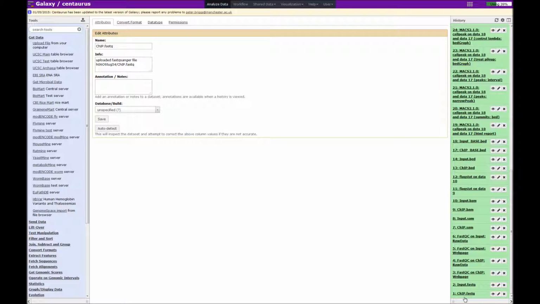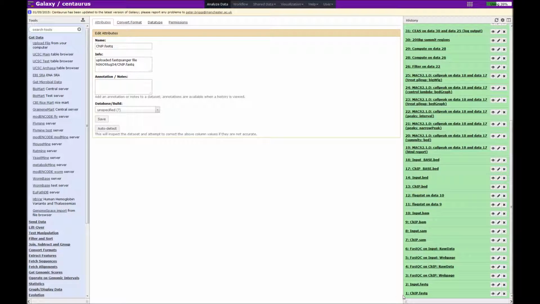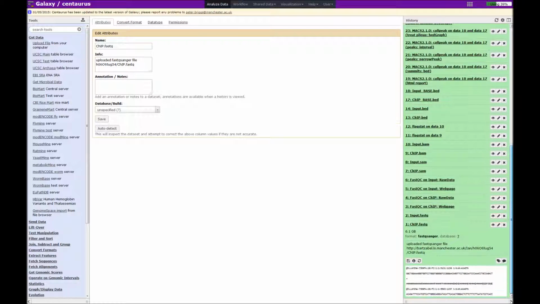So this acts as a background control that we can use to compare against our ChIP sequences. Let's just make the history panel a bit wider by dragging this here. And if we want to see what information is contained within the history items, we can just click on its name. Because this is the first one, it doesn't look like anything's happened, but in fact it's appeared just below, so we can just pull this down.